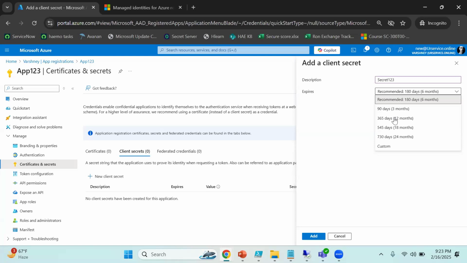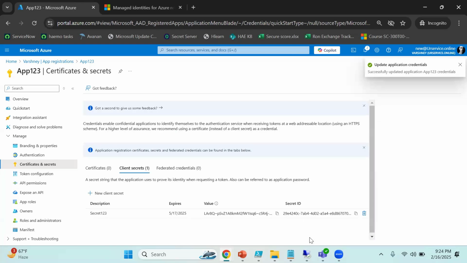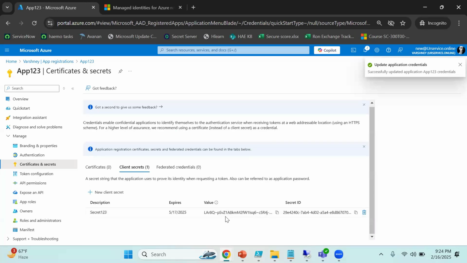Now, expires: for a user account, we do not have the option to set the expiry of specific credentials. In this case, we can. For example, if we want the application to be used for, let's say, one month only, this username and password will be valid only for that many days. Either you can choose from these options, or you can have a custom time period. So let's take 90 days, then add. Now we have a username and a password. What is the password? This value here.